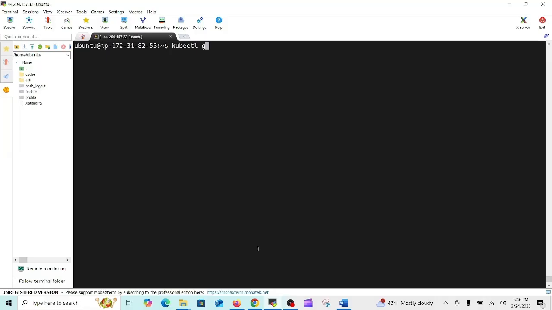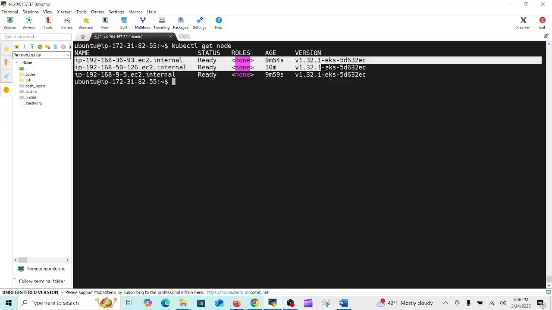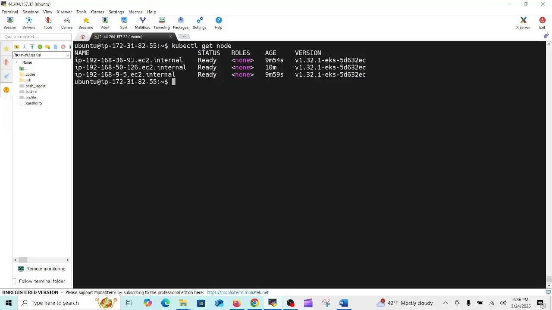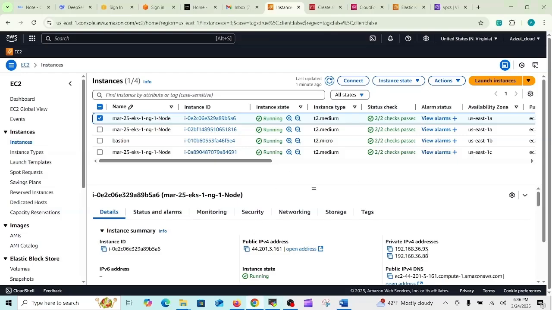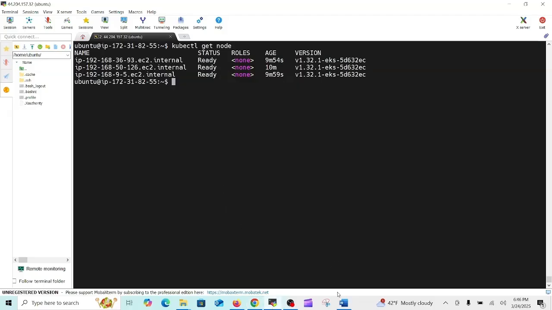kubectl get node or nodes, same thing. See here, all are here, and these IPs are all private IPs. The last parts are 93, 126, and 5. So let's see here, this is 93, and this one is 126. This one's last is 5. Yes, so our nodes are also good.